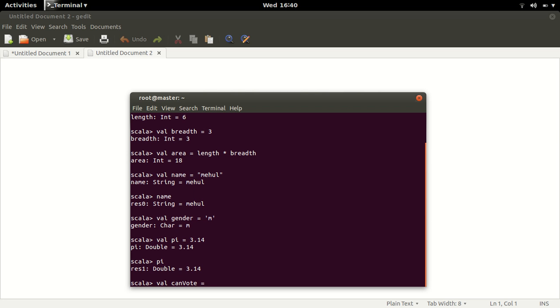Now definitely the value that this variable should store is whether I can vote or whether I cannot vote. So you could have your own interpretation where you could say that if it has a value 1, the person can vote, and if it has a value 0, the person cannot vote. So you could go ahead and do that.